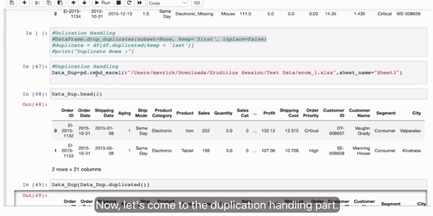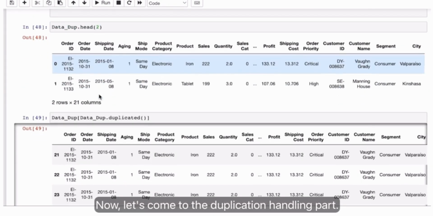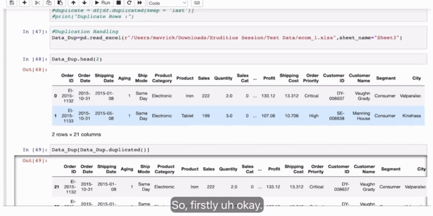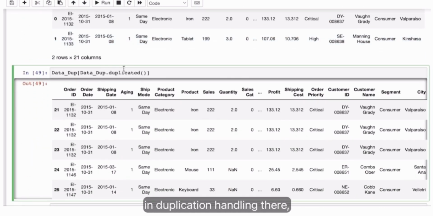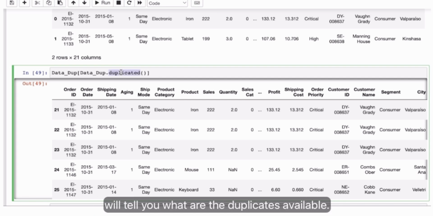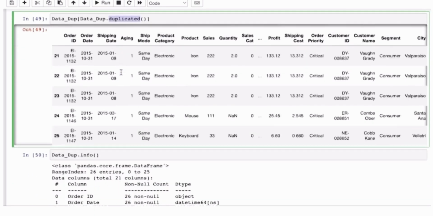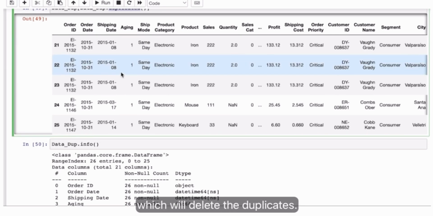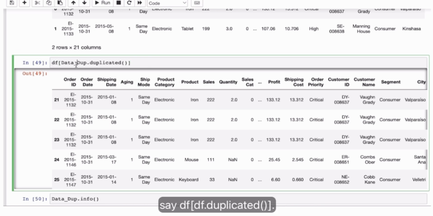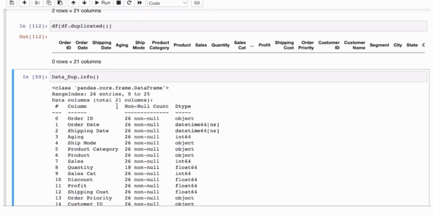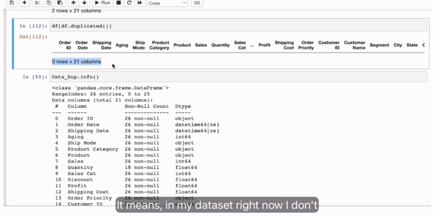Great. Now let's come to the duplication handling part. Firstly, in duplication handling there are two functions majorly that you need to use. One is the duplicated function, which will tell you what are the duplicates available, and second is drop duplicates, which will delete the duplicates. Now, suppose I say df dot duplicated. Now you can see there is no entry here. It means in my data set right now I don't have any duplicated entries at all.